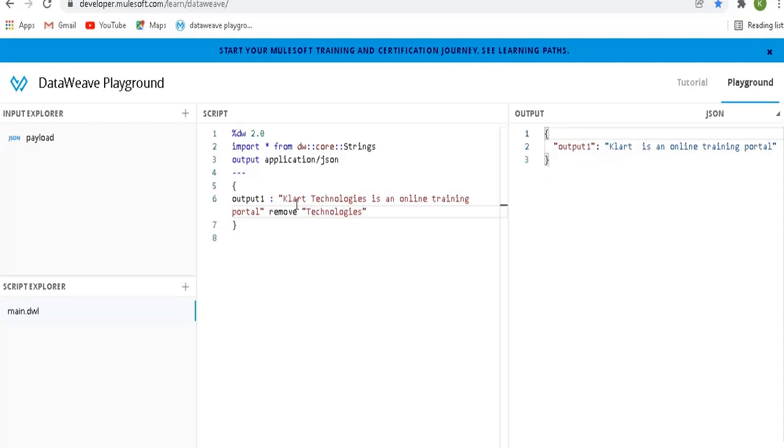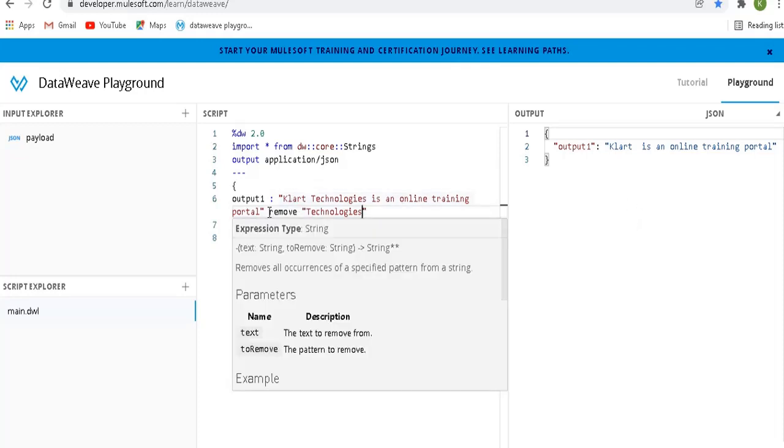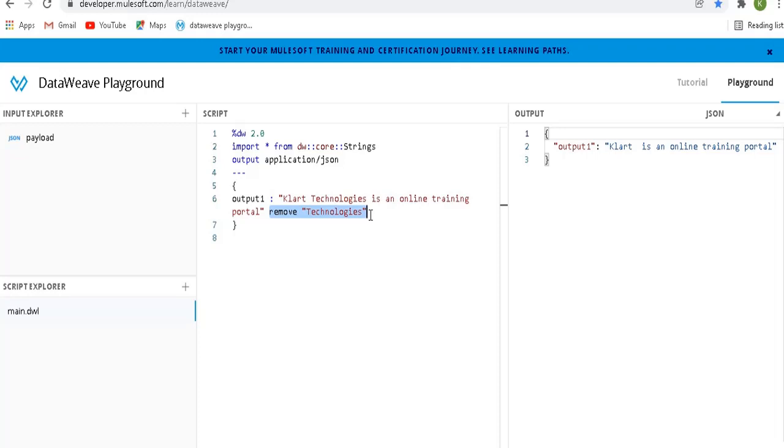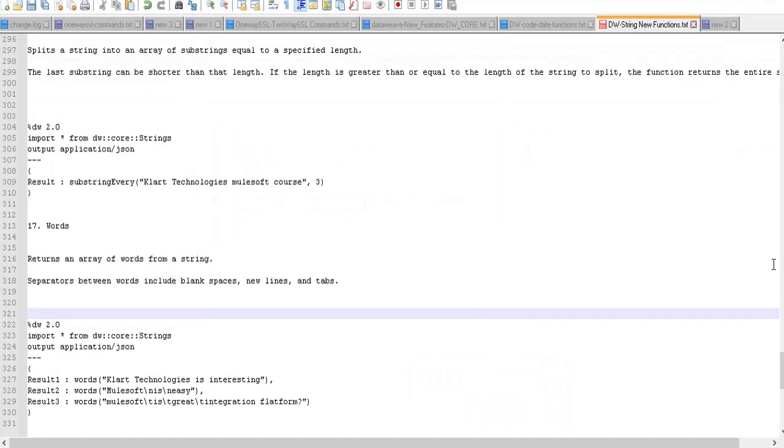See, I have given Claret Technologies an online training portal as my input. I have actually written here remove technologies, which means it will remove the technologies word from your input. So your expected output would be Claret is an online training portal, because it removed the technologies word from your input. So in these scenarios, you can use this kind of function.